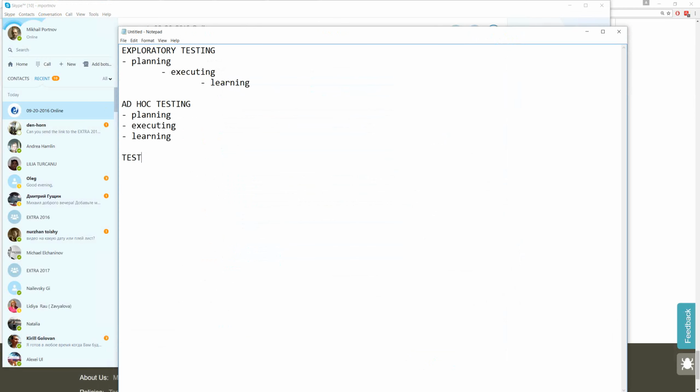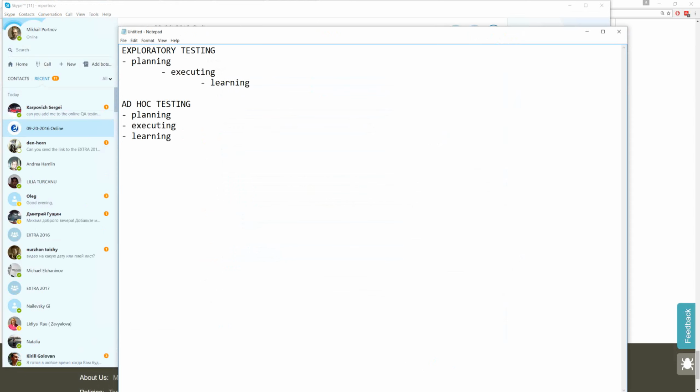Or not testing. Let's be more precise. Let's call it bug life cycle, the software bug life cycle. Software testing is more complicated. We don't touch it right now.